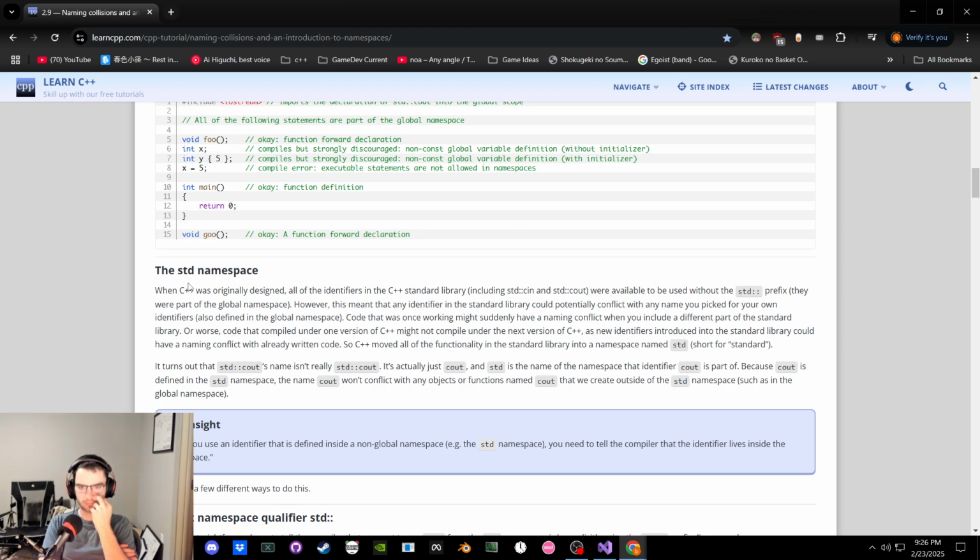Yeah, it makes sense. STD. Oh shit, STD. I didn't even realize. It's actually just cout, character output, and then std is the namespace that it's part of. Yep. Because it's defined, it won't conflict.